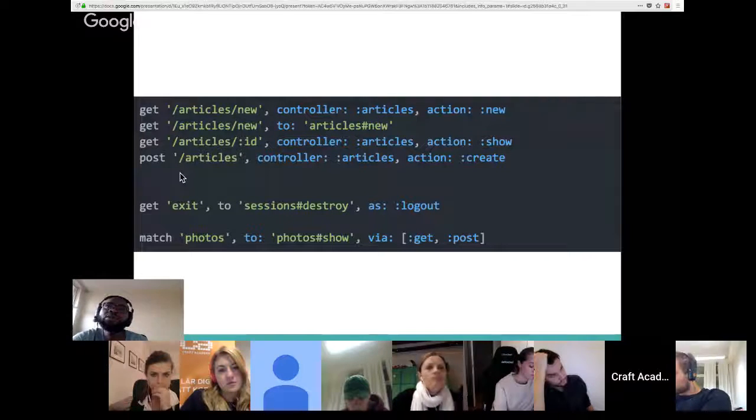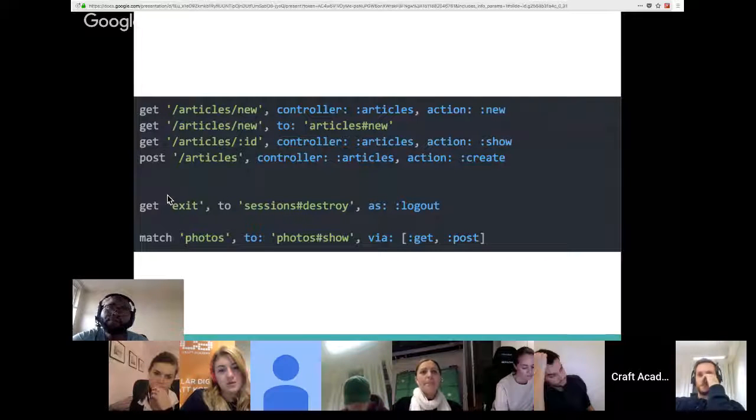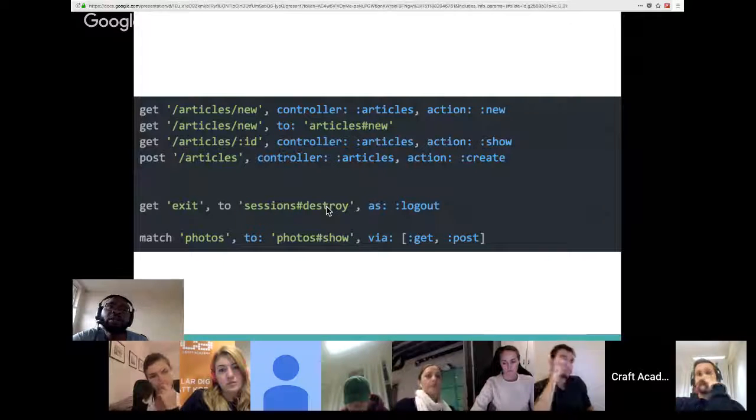When I mentioned that you could specify other routes that are not necessarily linked to a resource, you could potentially have an exit that is linked to a session controller with a destroy action to it, which we can use to log out a user, for instance. Okay. Another way you can define routes is with the match keyword. Now, if you use the match keyword with this as a string value, you need to specify using the to keyword.